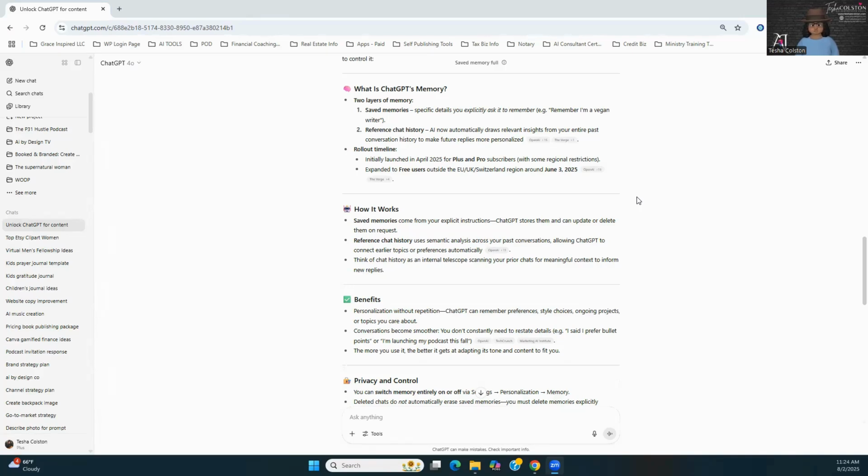So, how does it work? Saved memories come from your explicit instructions, so ChatGPT stores them and can update or delete them upon request. And then the reference chat history uses semantic analysis across your past conversations, which allows ChatGPT to connect to earlier topics, which we just talked about. I know it remembered something, and I'm like, no, don't remember that. I had to tell it, don't remember that.